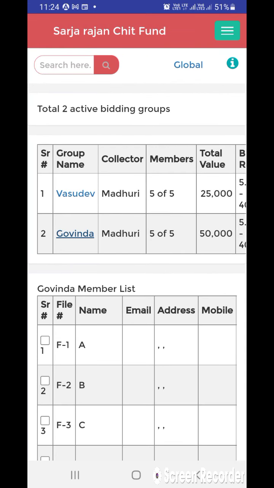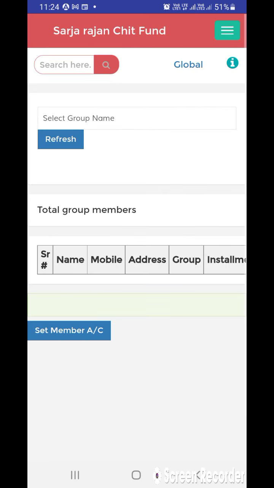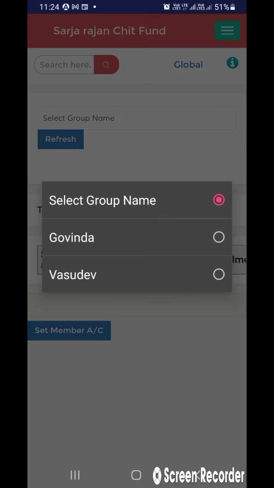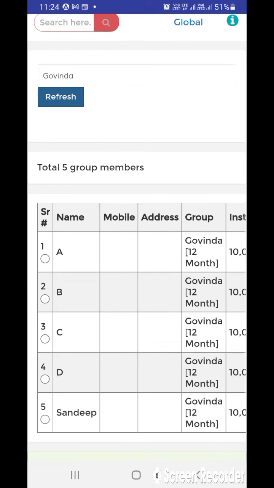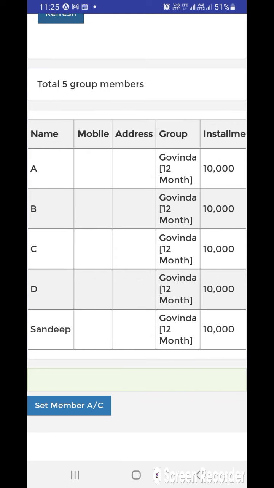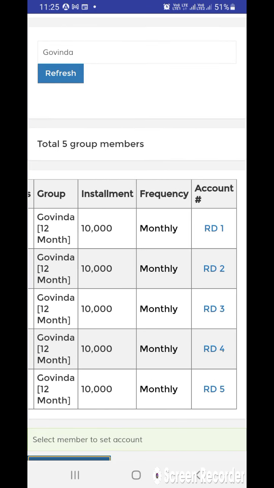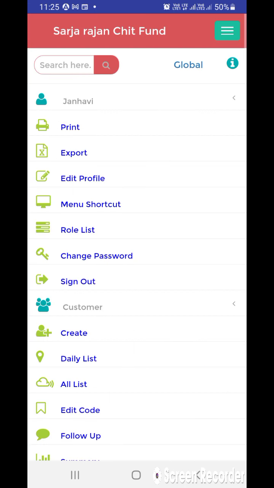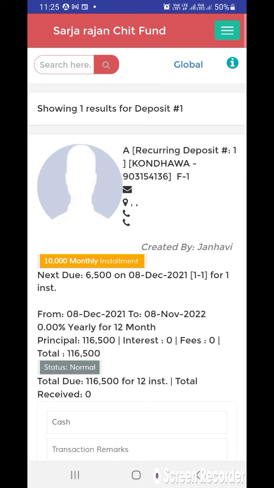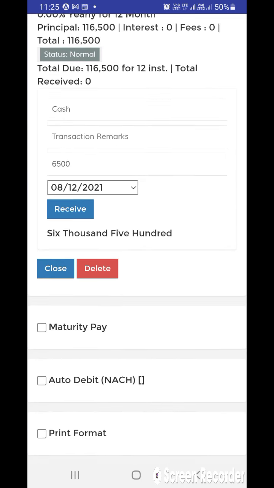Let's go and check the set member account. Here in set member account, I will select Govinda and refresh. Here you can see I have set the account from this set member option. Account set means this RD. If I select this RD, this is a recurring deposit that is created for each member.